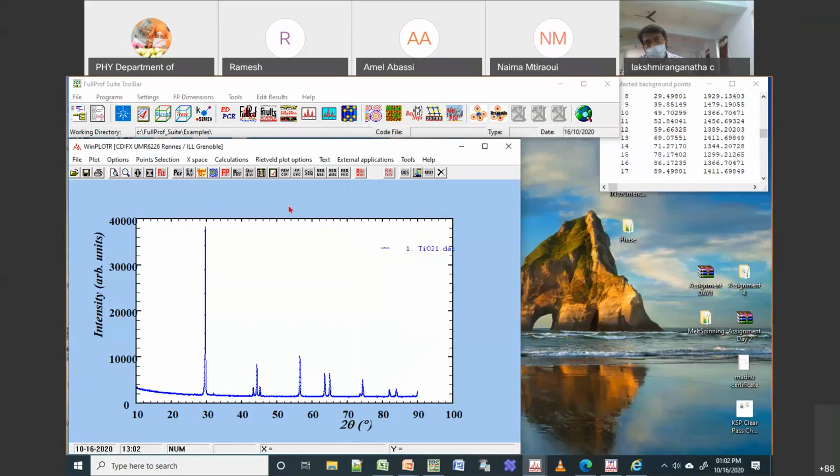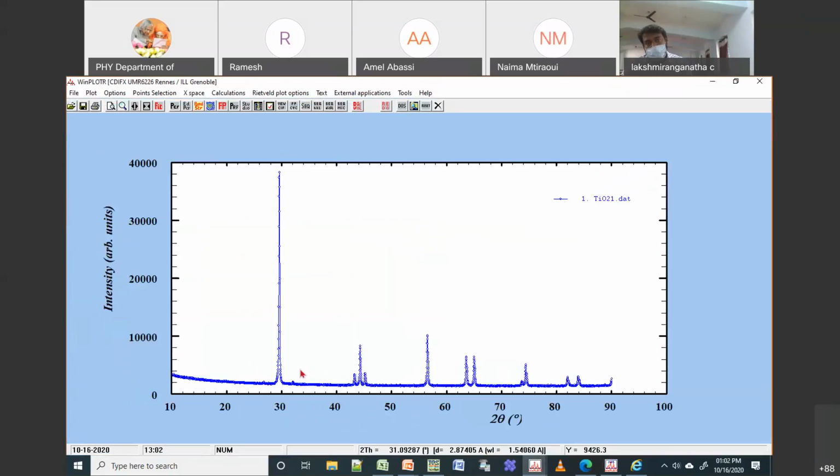So now these are the uses. You can do data viewing, and you can also do some data treatment. Like if you want to select the background, all those things you can do.